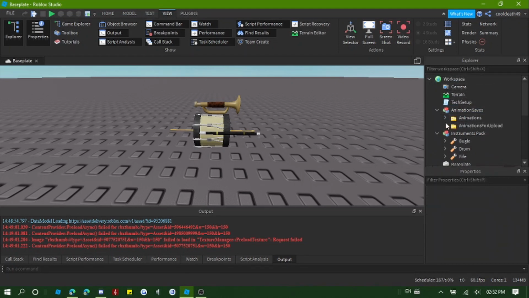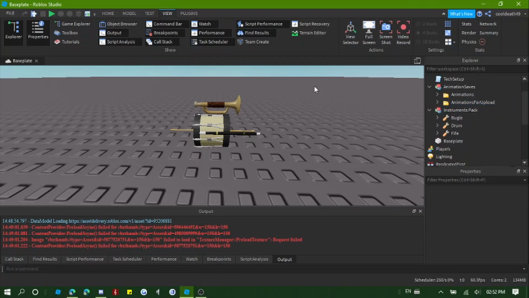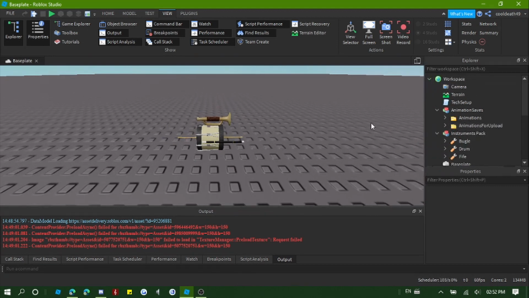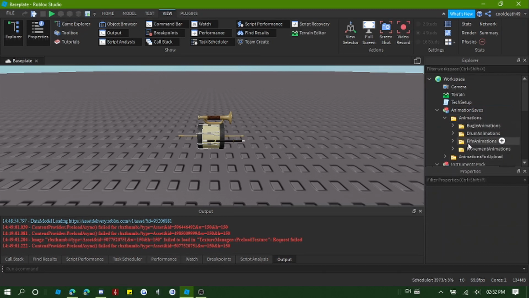You're going to open this up and find that there's two folders, animations and animations for upload. You're going to have to upload all these animations to Roblox and then get those animation IDs and plant them here. If, say for example, you have taken my artillery pack and your place already has an AnimationSaves, all you have to do is copy the animations here and put them into the AnimationSaves. You don't need two of these. As a matter of fact, you can't have two of these in the same place. You can only have one. So you can just add your folders into the correct animation folder.